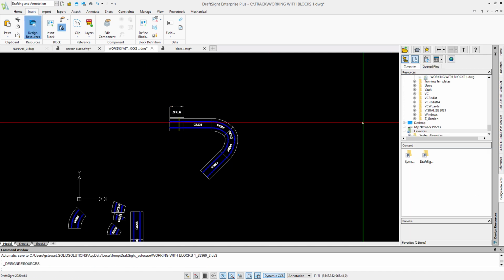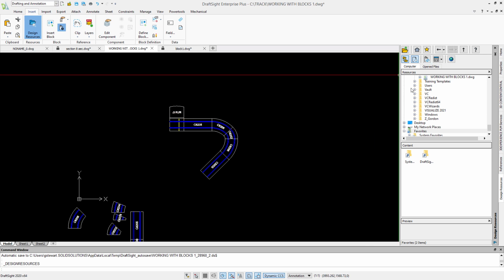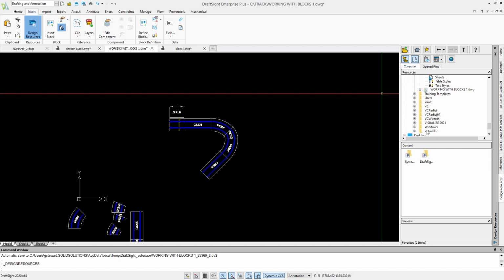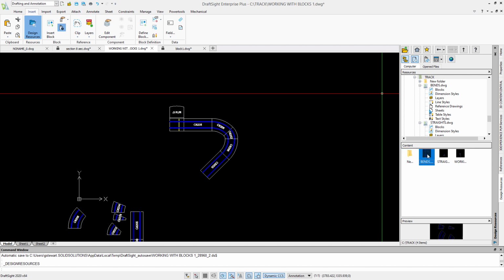However, with DraftSight Professional, Premium or Enterprise, we now have this extra panel marked Design Resources. In there, we can navigate through the folders or find some favorite locations. In this way, we can use it to create a library of standard content. I'm going to go into this track folder. There are a number of different drawings, and I could right click on those drawings to either open them, insert them as a reference drawing, or as a block.